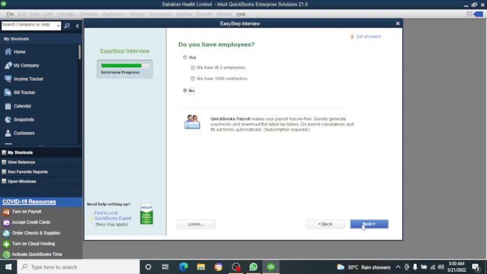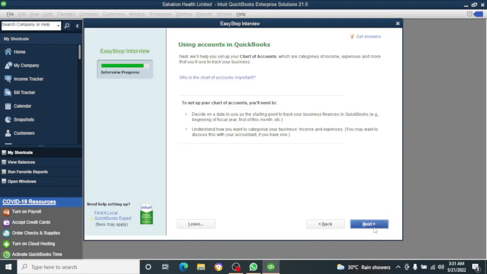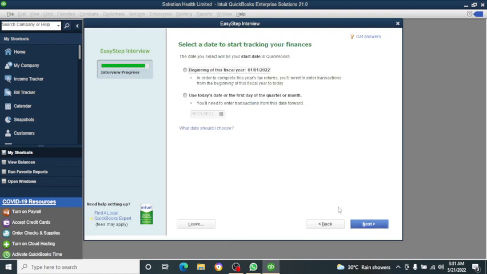Okay, click on that. Do you have employees? Yes, we have. Or you say no. QuickBooks Payroll makes your payroll hassle free. Quickly generate paychecks. Yes, click on yes. You can look for more than that. Next. Using account numbers in your chart of accounts. Click on check. Now, the beginning year I put in January, so it's going to be January 2022.